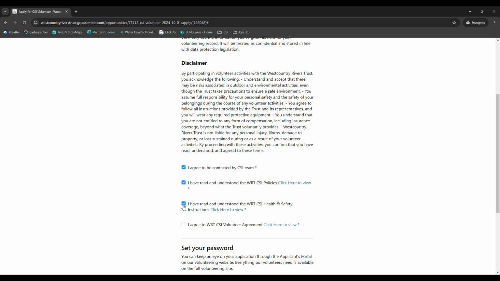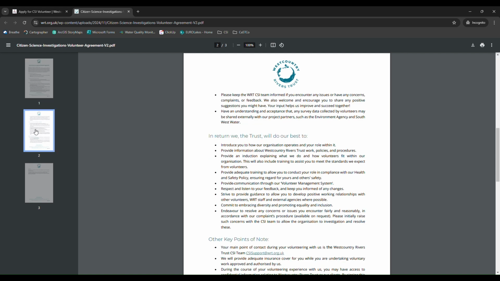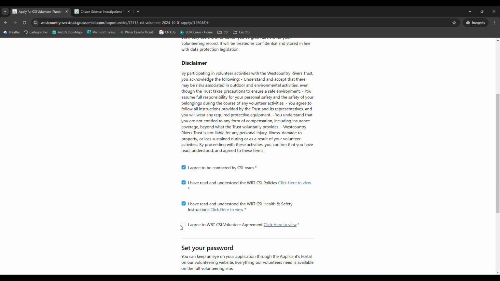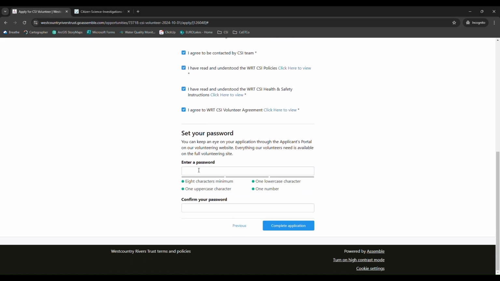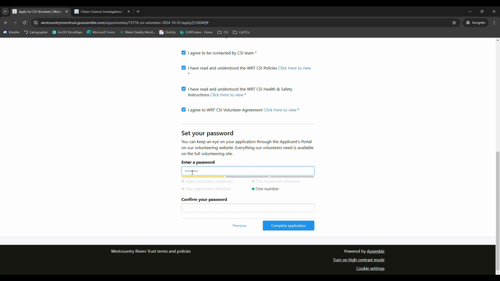Alright, and the last one is the volunteer agreement. So by ticking the box here, you're agreeing to the code of conduct and the volunteer role profile that we listed earlier. Okay, the last thing to do when setting up is just to enter your password. And when you complete your application, it will take you straight through into Assemble.